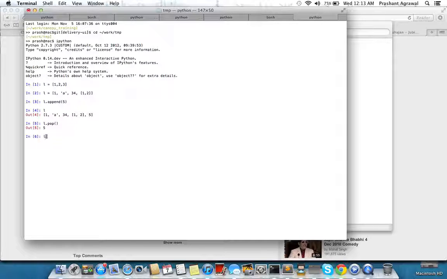Or you can access elements of a list using the square bracket notation like this. For example, here L1 will give me the first element of the list, and here we are counting from 0, so it will give me the string A.